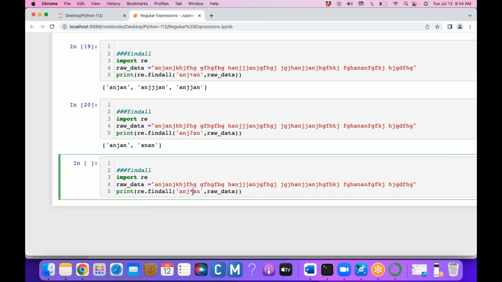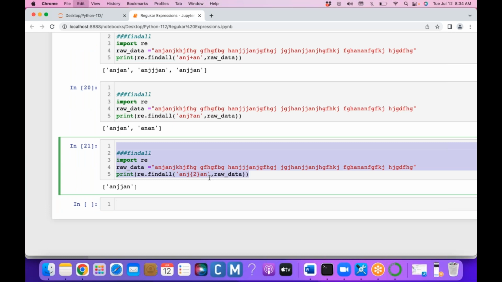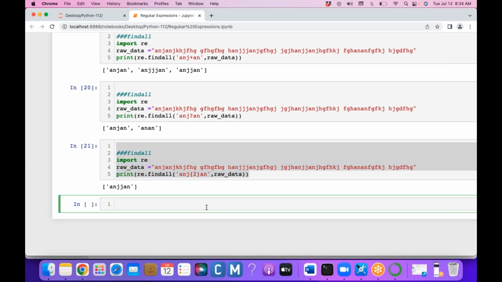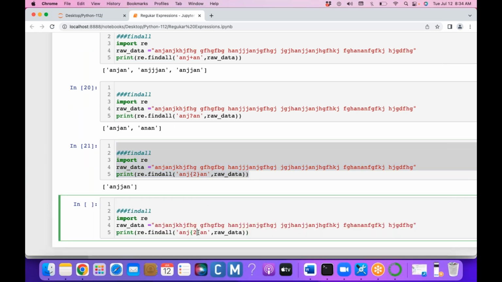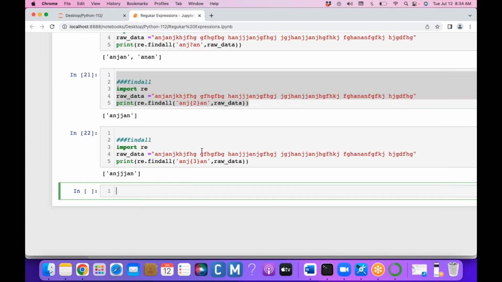This is the way we can use the curly braces. Inside the curly braces, you can fix the number of times of repetition. If it is 2, then it matches exactly 2. If I give 3, and the preceding character is repeating exactly 3 times, then it will access that specific string only.